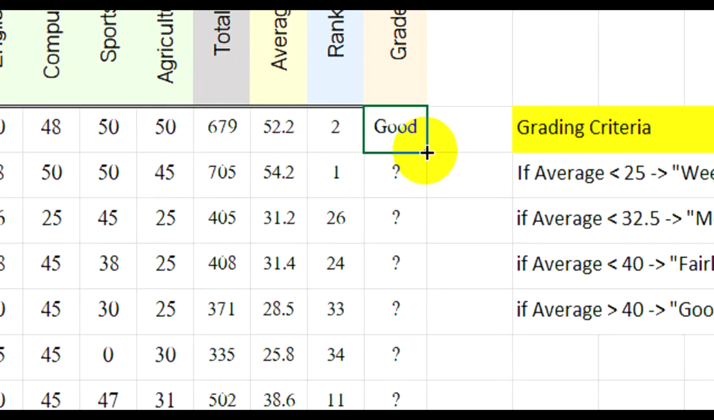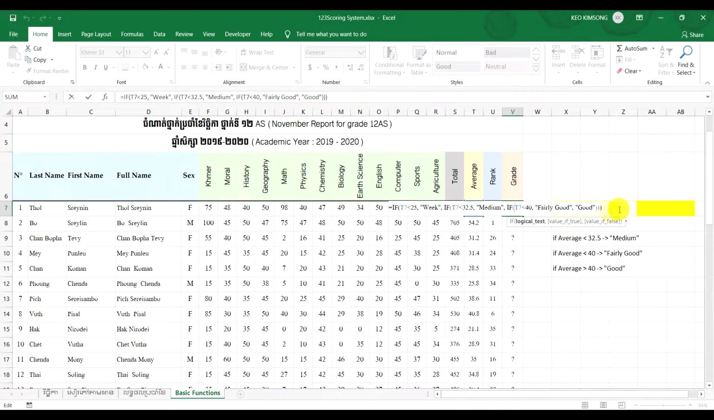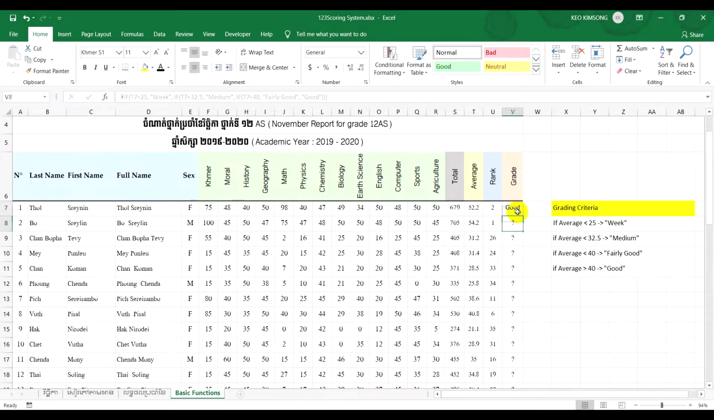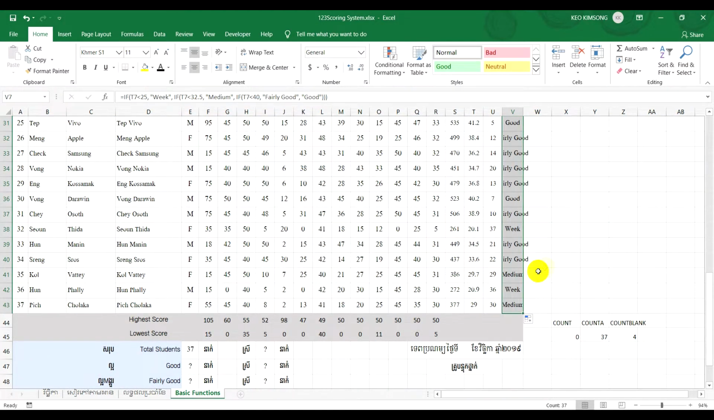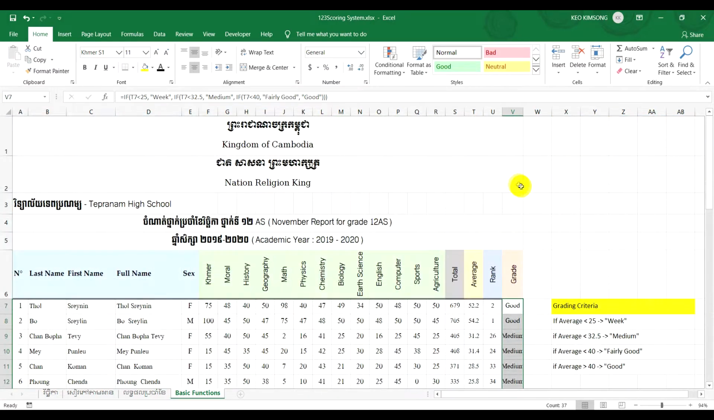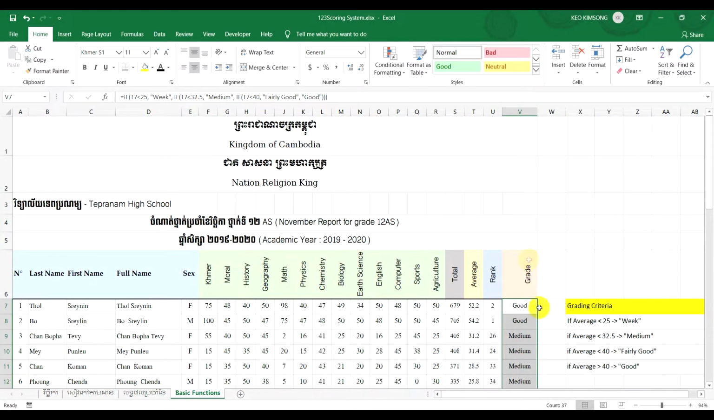And use the fill handle. How many brackets do you have? 3, right? Because you have 3 conditions. Include this one. 4. 1, 2, 3. So you have to close 3 times. Press enter. Drag. Okay. You may need to make this a little bit bigger. Alright, and make this in the middle, in the center.